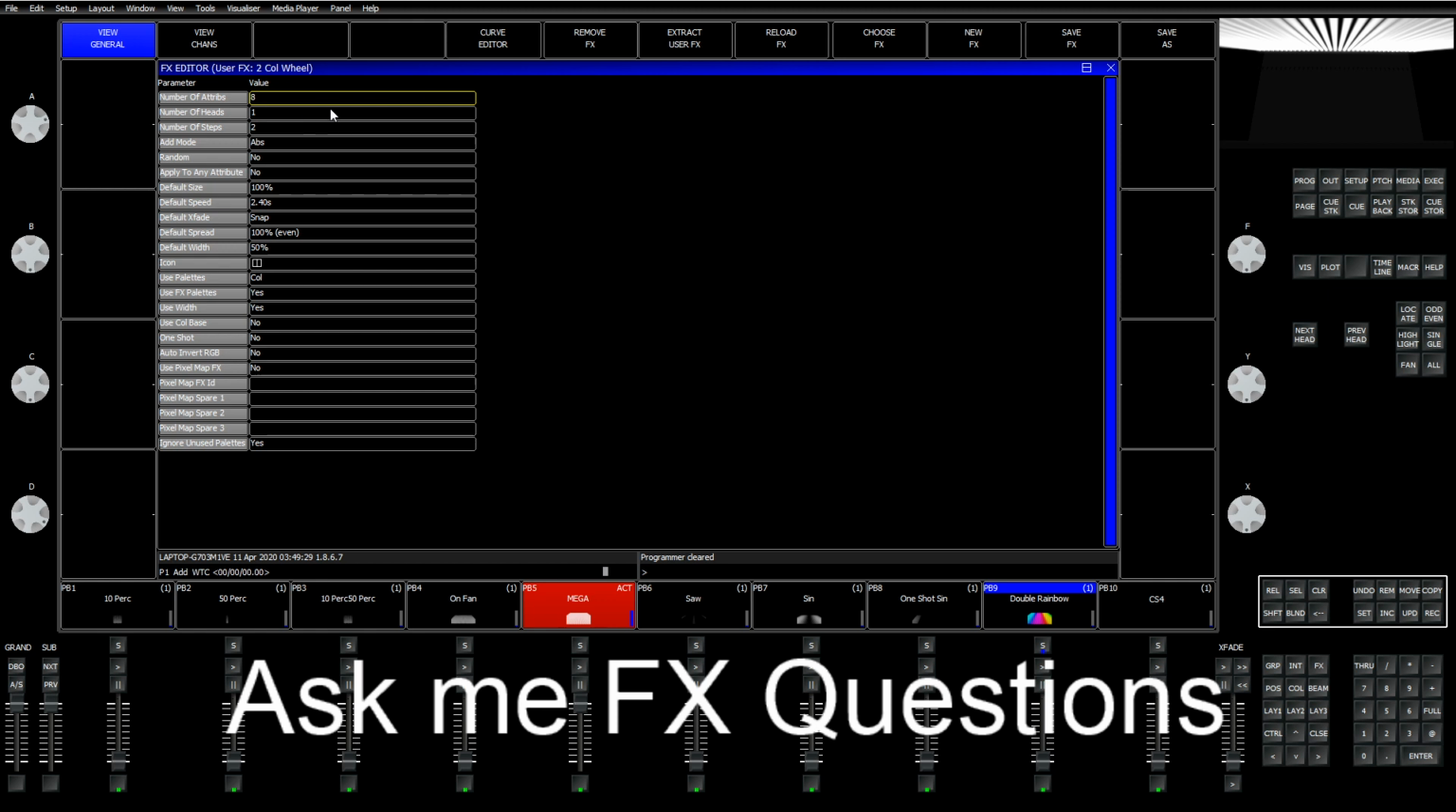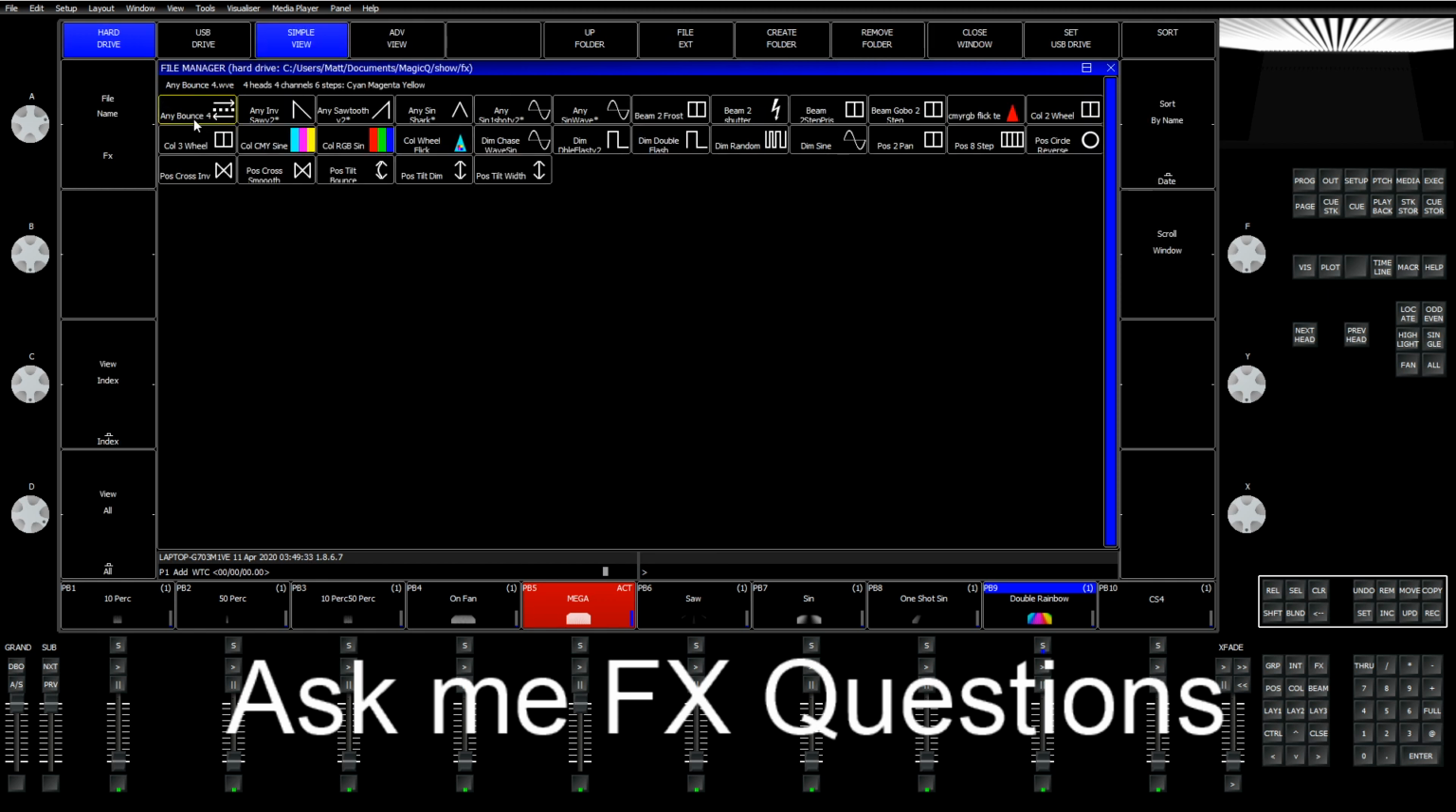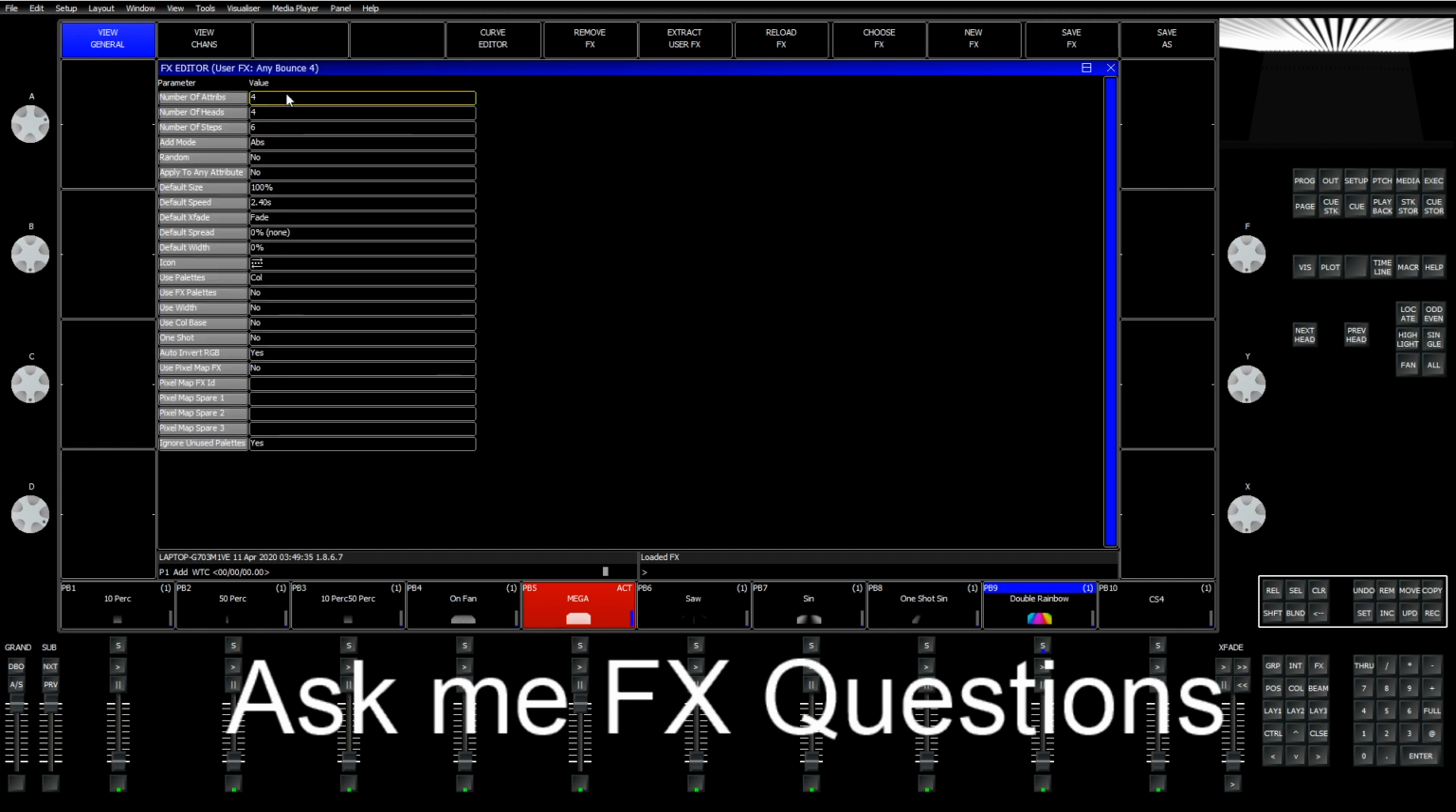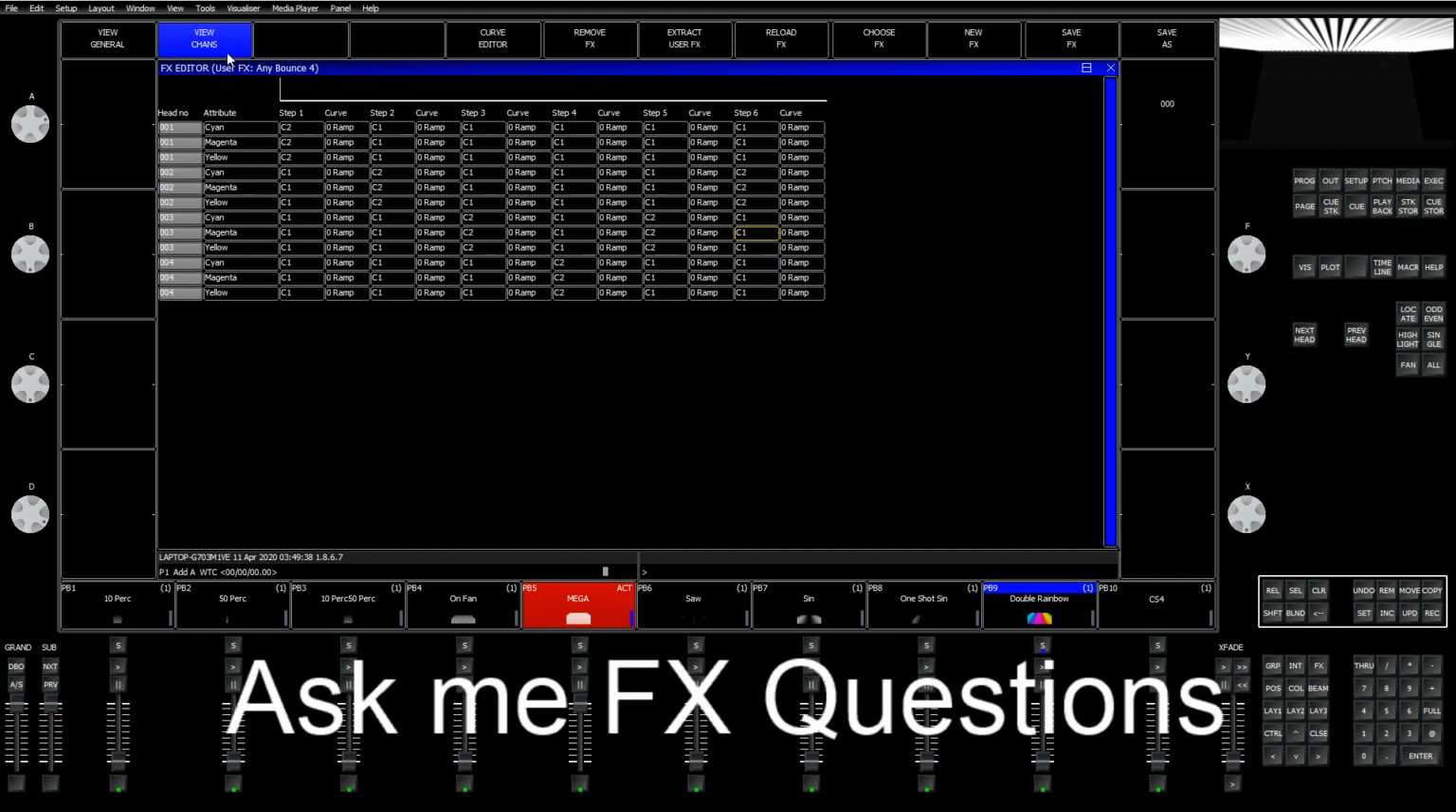Number of attributes 8. Oh, that's because I'm on the wrong effect. Choose user any bounce 4. Number of attributes 3, even though it should work with 4. 2, 2, 2, 2, 2. Save.